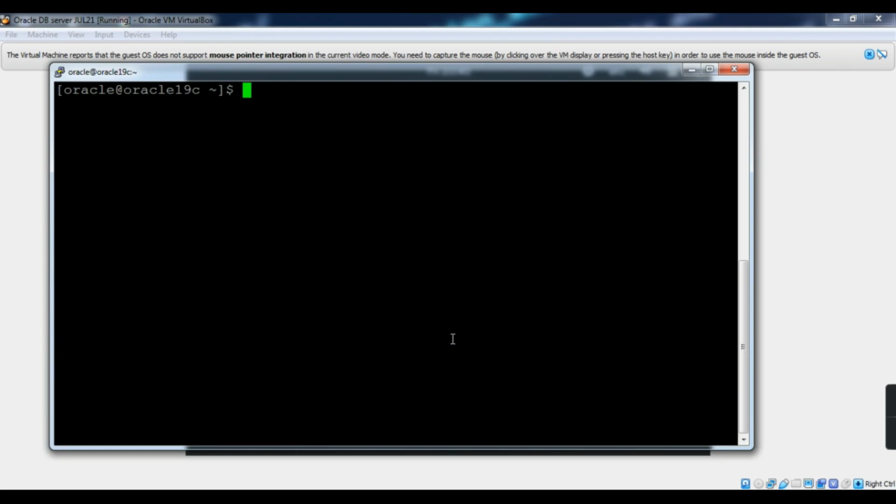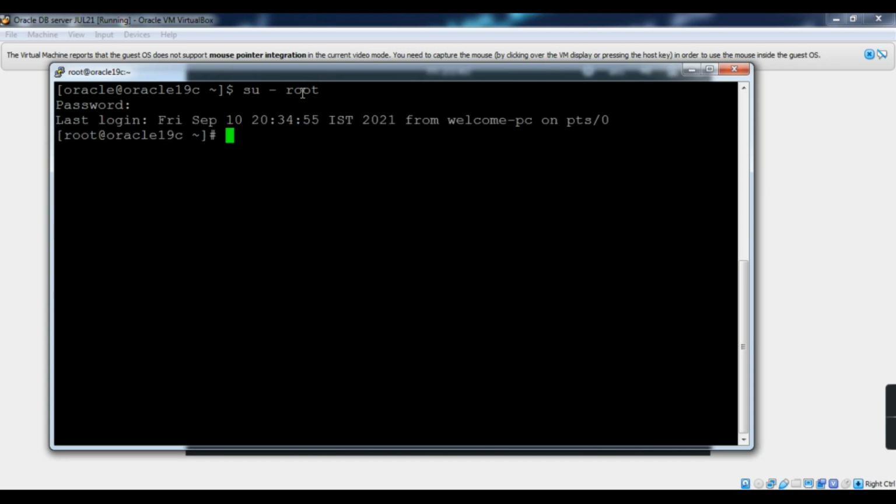So move to next command, that is su - root. It is used to switch user, that is switch user to root. Then enter. Put your root password. Okay, check it. What is your username by id. Correct. Another command is whoami.